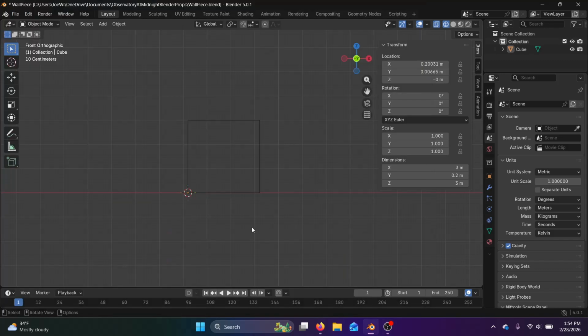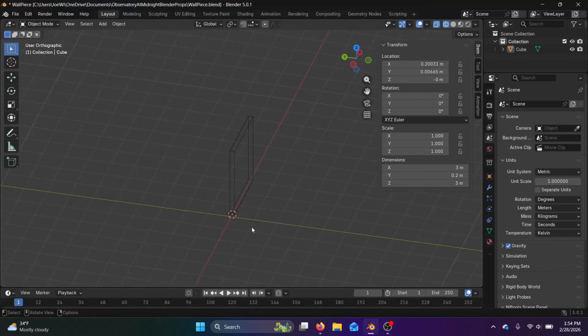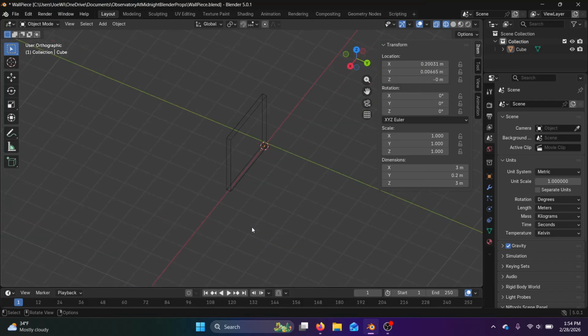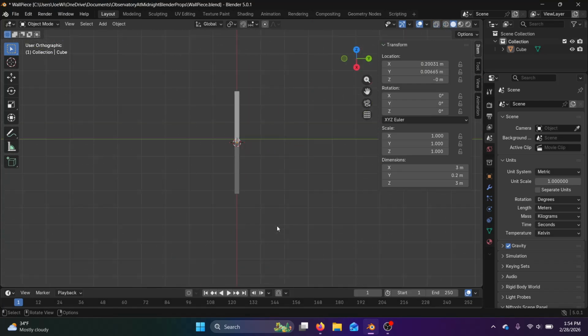Hi, so my name is Joe Wildy, and this is a game I'm working on. I just wanted to share some stuff from my first development log.